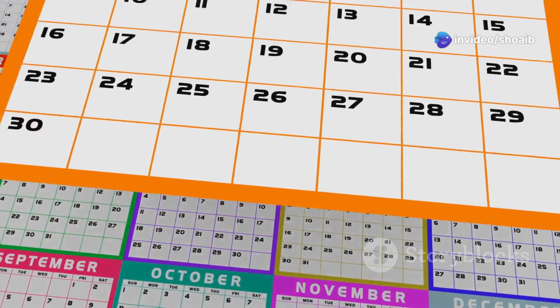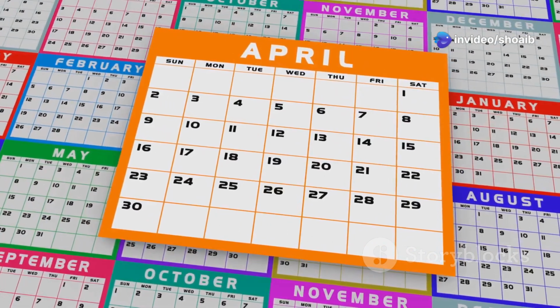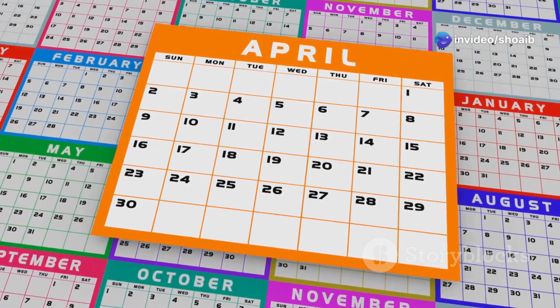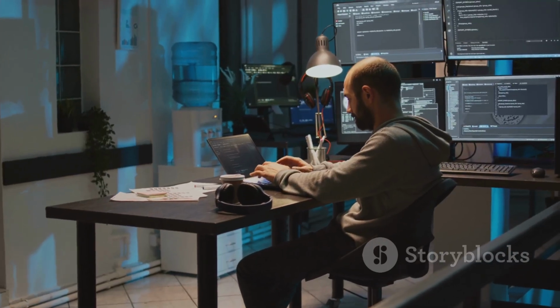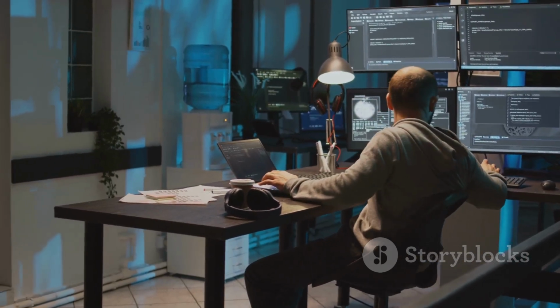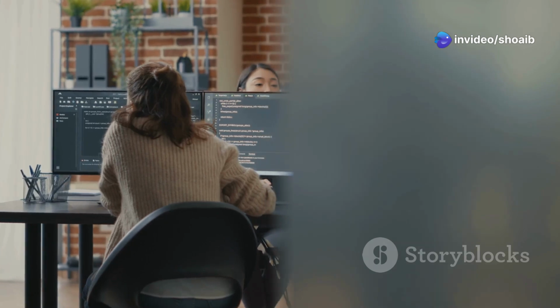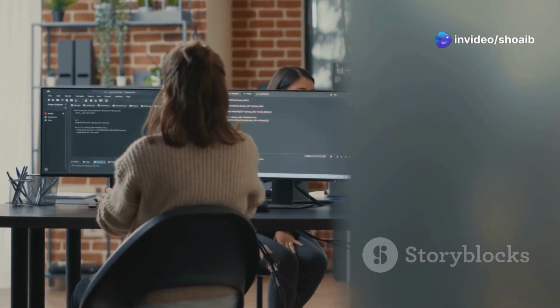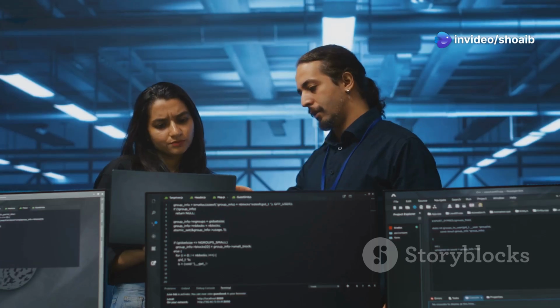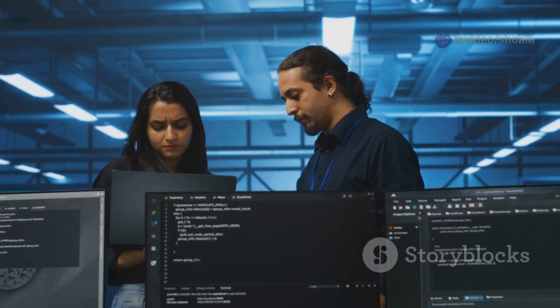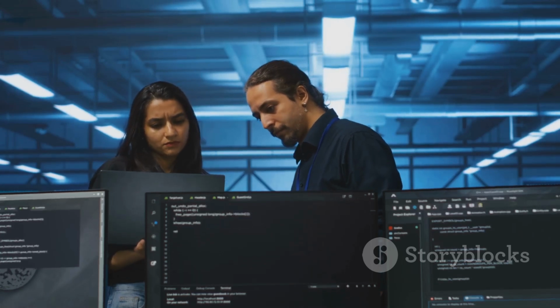Month 4. Learn Node.js and Express. Expand your skill set to back-end development. Create RESTful APIs, the foundation for communication between front-end and back-end. And connect to MongoDB or PostgreSQL. Learn how to store and retrieve data effectively. Add backends to your earlier projects. Transform your front-end projects into full-stack applications.